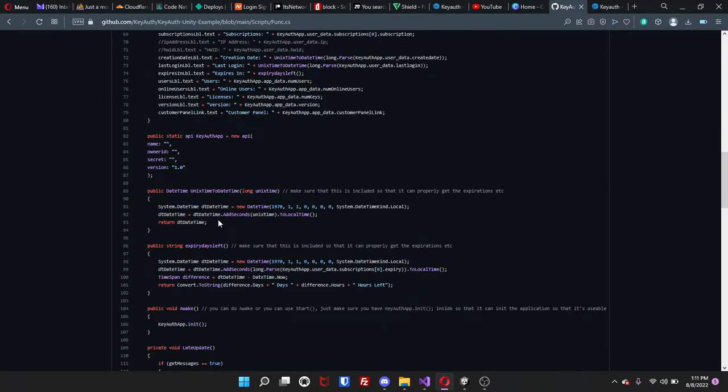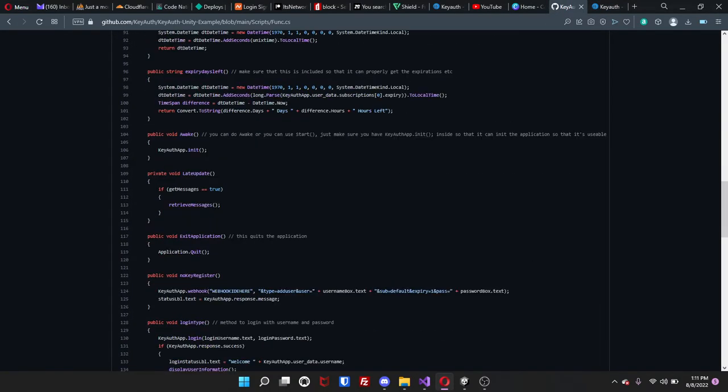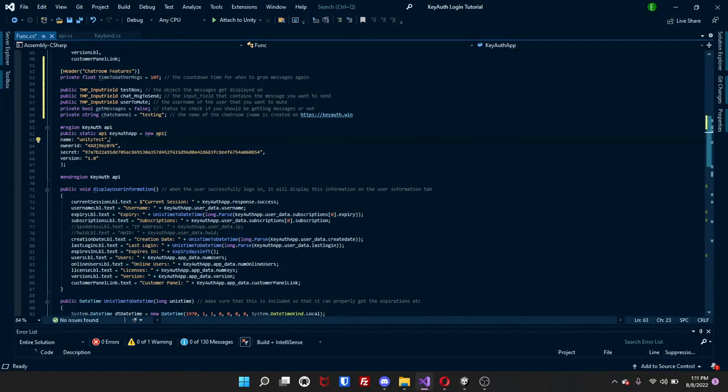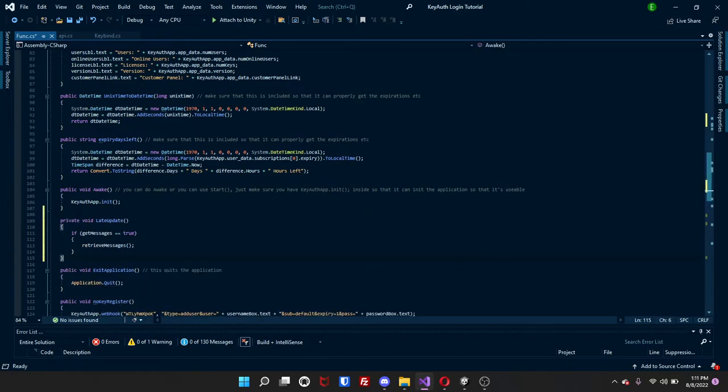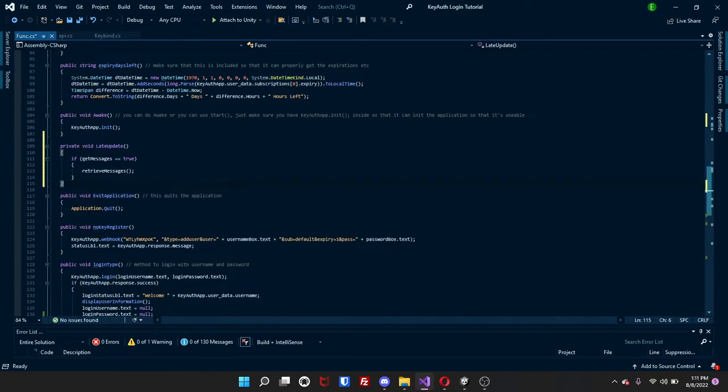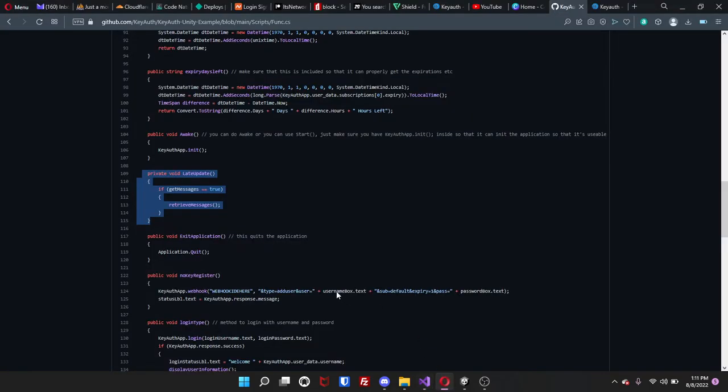We're going to come down to line 109, and we're going to copy this private void LateUpdate all the way to 115. You can go ahead and paste this anywhere. I'm just going to put it underneath the await function. This is basically saying if get messages equals true, then we're going to get all the messages. So back into the code.